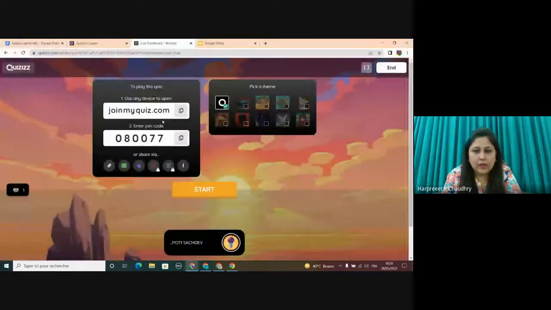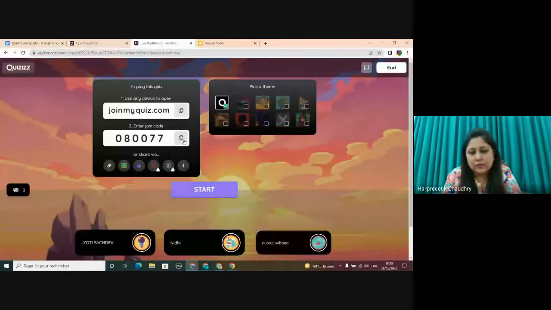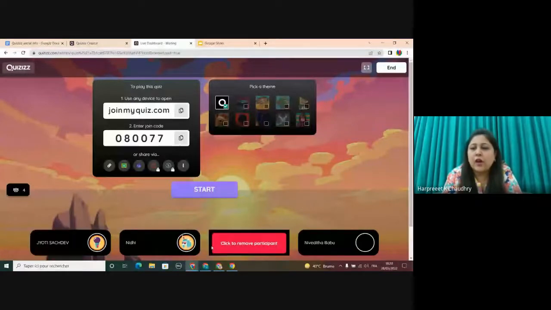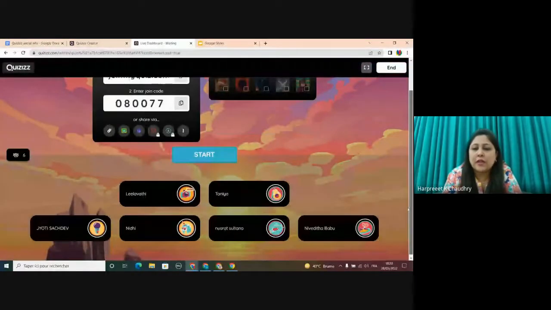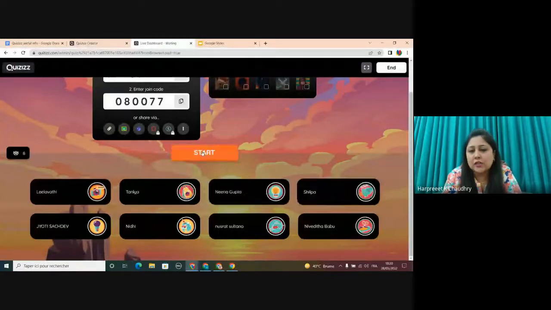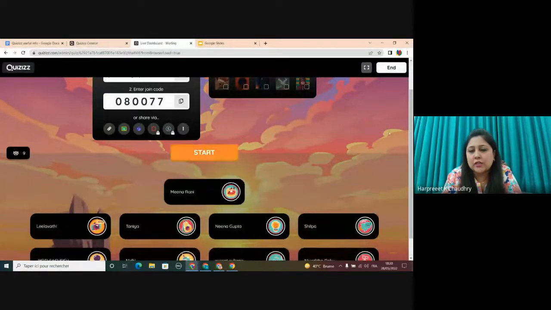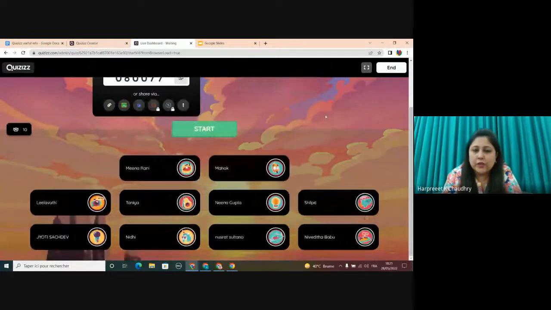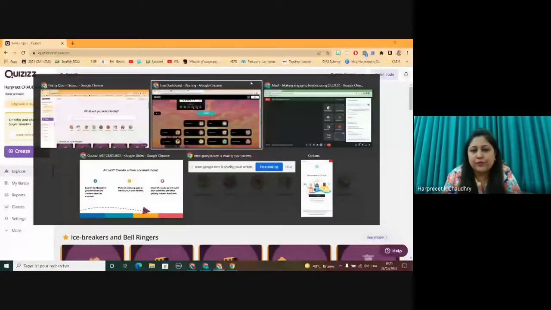And if it asks for the code, it is on the screen: 080077. So I can see people have started coming in. This is how you will also see your students coming in. Once I can see my students are there, I will start the quiz. And the moment I start the quiz, we can see the dashboard of the quiz as well.